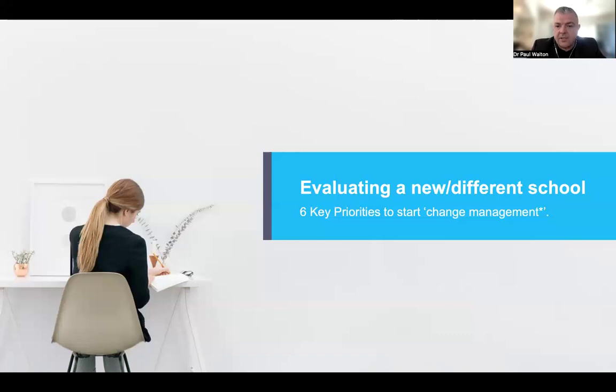The 6 priorities to start change management, and that little asterisk is a little aide-memoire for me to go through a few things. And basically at this point, what I'd like to share is that all of these priorities have been created by me, and they come from a wealth of knowledge and experience in a school environment.